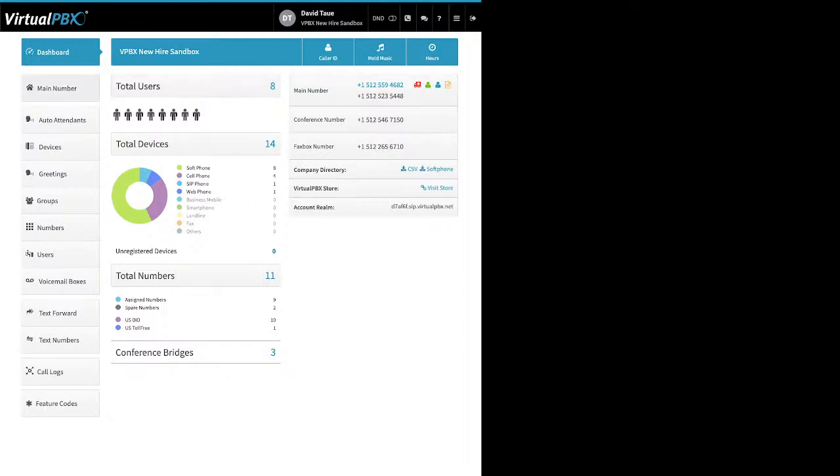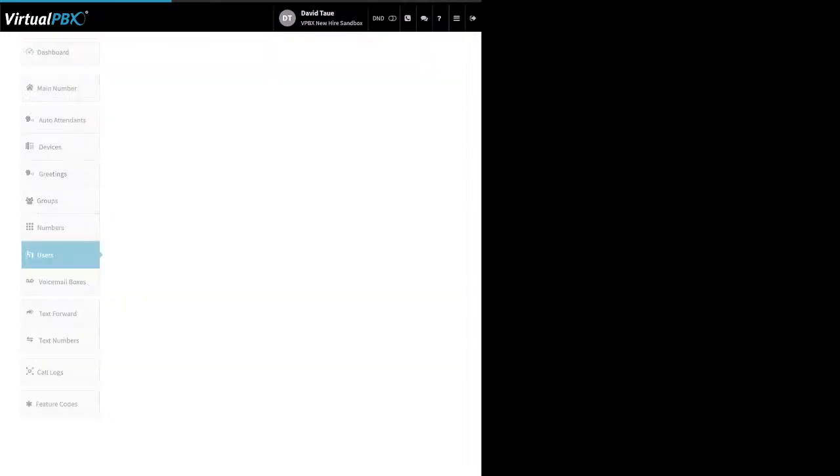Now, hours is part of main number, which we'll get to shortly. Part of main numbers is setting up where the call is going to go. You need to have those destinations in place first. So let's now go to users over here on the left.